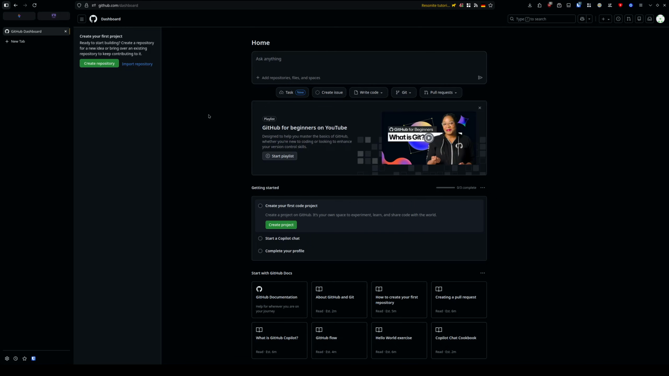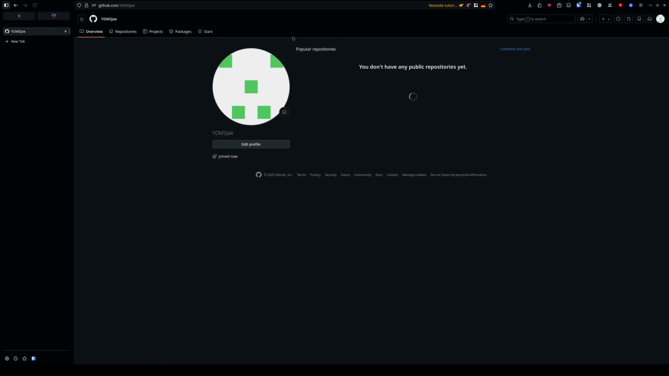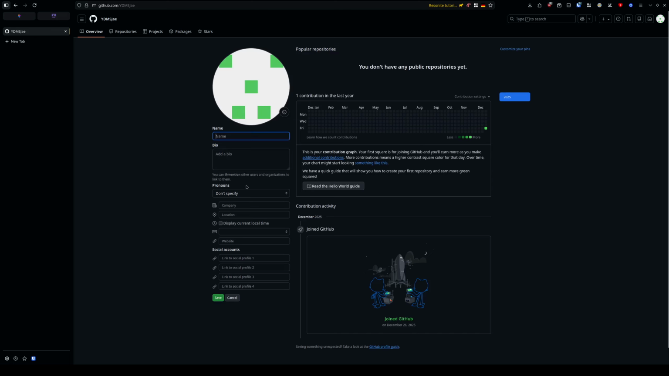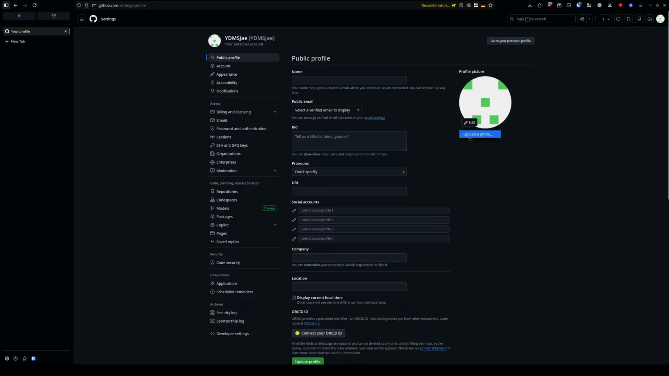So let's start slowly. If you want to customize your account a bit, you can head to the top right corner, then click on the profile button. There you can hit edit profile, you can add a name, a small bio, pronouns, location if you want. You can also display your email, add your website, social links, and so on. And of course, if you click on edit, you can upload a profile picture for yourself as well.